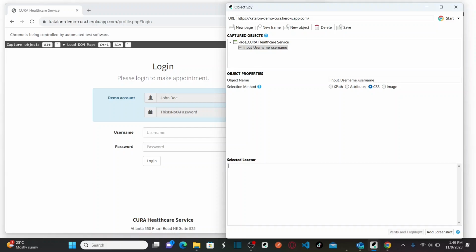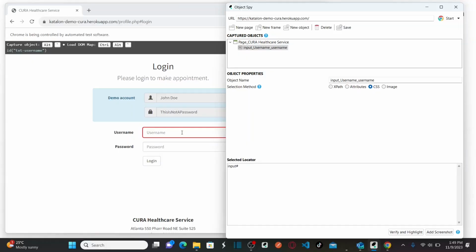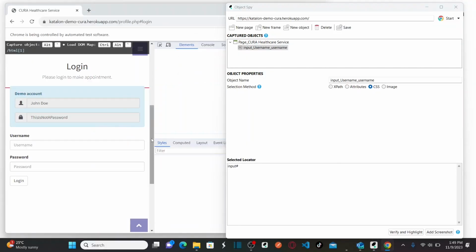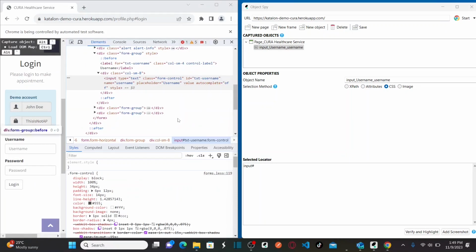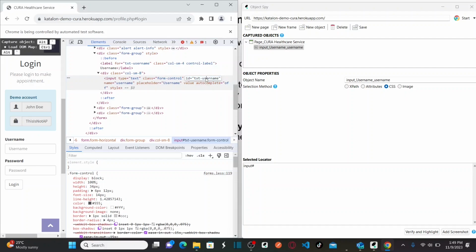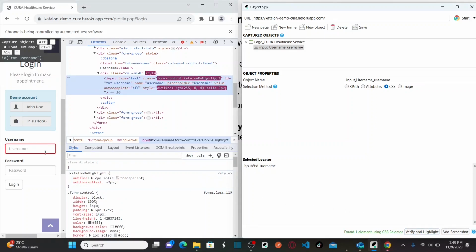What I'm going to do, simply right click here and then inspect. Okay. If you observe closely, if I inspect, this username's ID is txt username. So copy this ID. This username is under input tag, so that's why I'm using the tag input. And what is the notation for ID? It's hash, and paste it here. Okay. So now if I verify and highlight, see, it is identifying the username.